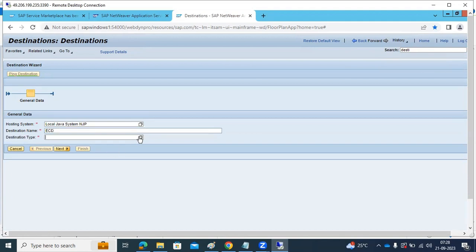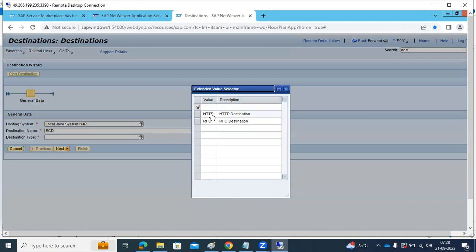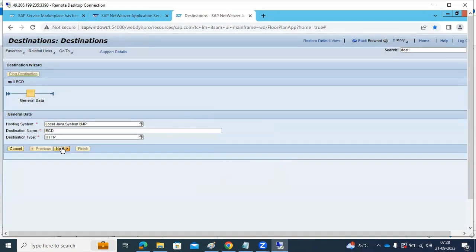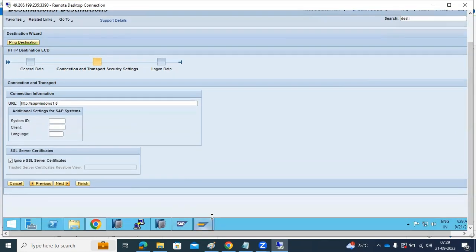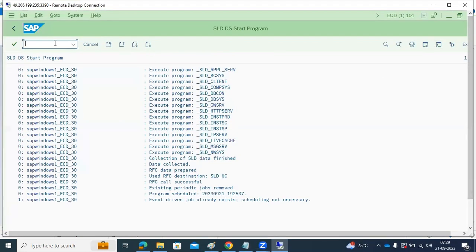So what type of destination do you want to create here? You can create an RFC destination or an HTTP destination. Suppose, for example, an HTTP destination. Then what is the URL? You have to provide the URL here, like http:// then the SAP Windows host. What is the port number for this? We have to provide the port number.